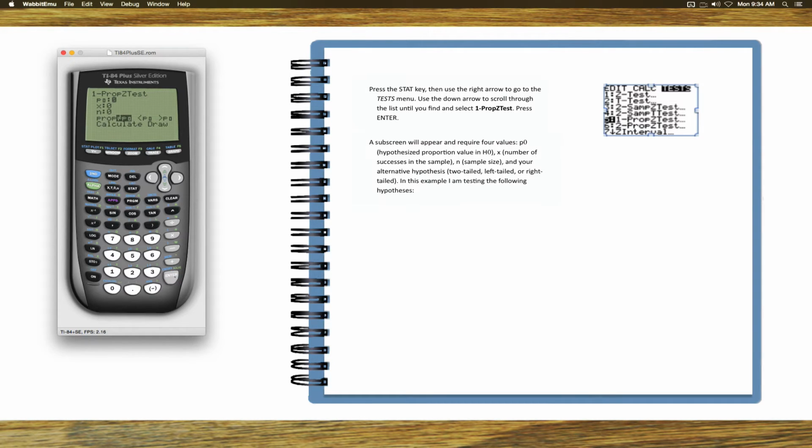Now a screen appears and you have to enter the null hypothesis. You have to enter the number of successes x and the sample size. Then you highlight the alternative hypothesis and you are going to calculate.